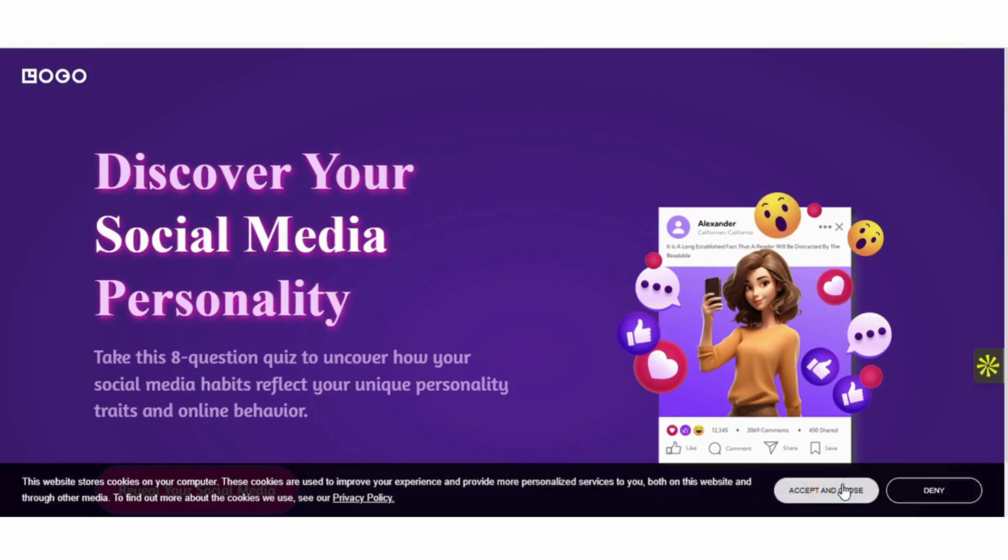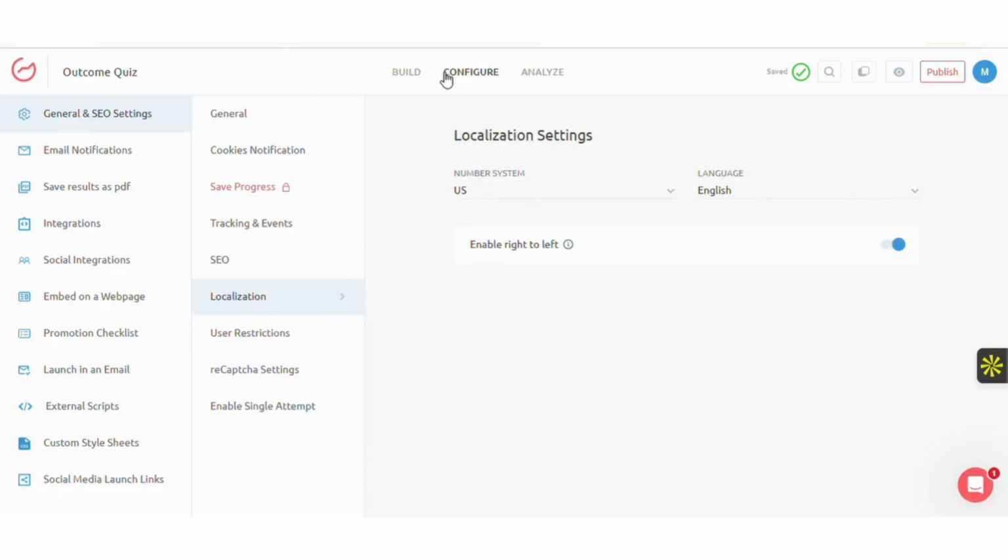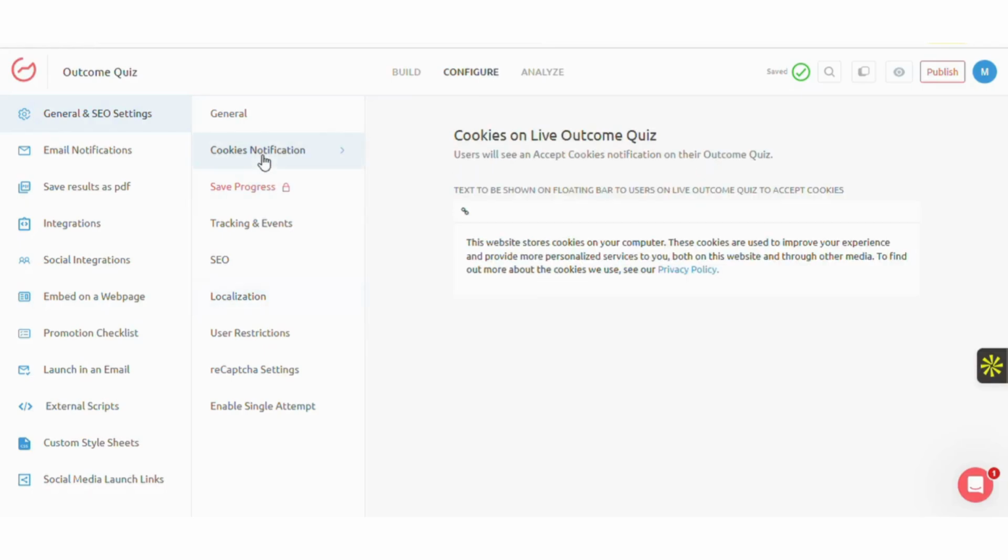First, visitors will see a cookie consent notification on all your live content. Traffic-related information is only collected after the visitor accepts the cookie policy. If you'd like to customize the cookie notification message, return to your content and open the Configure tab. Then navigate to the Cookie Notification section, where you can edit the text displayed to your visitors.